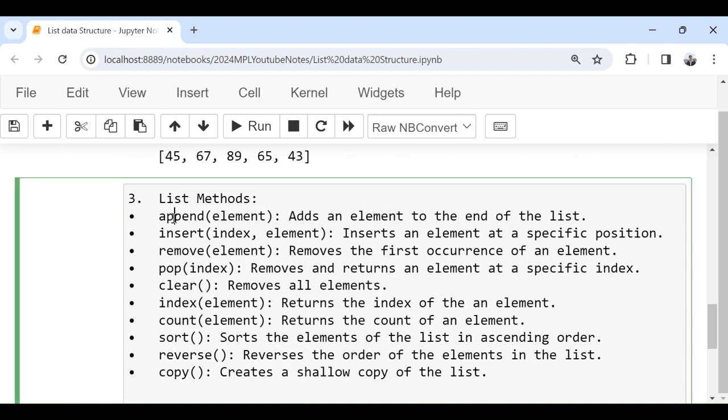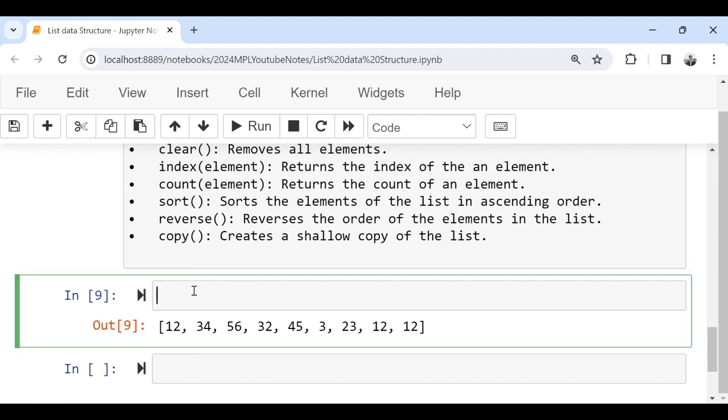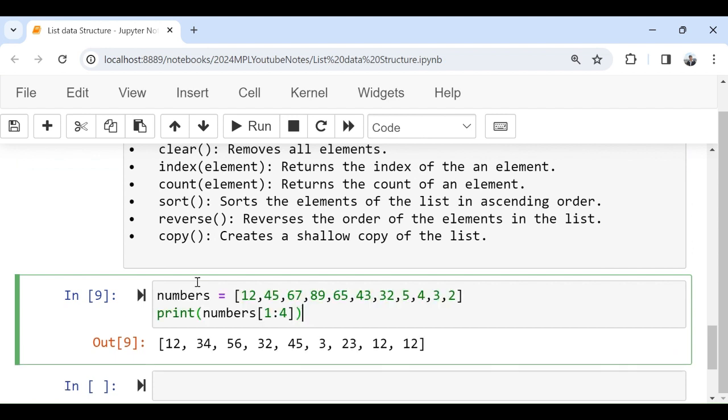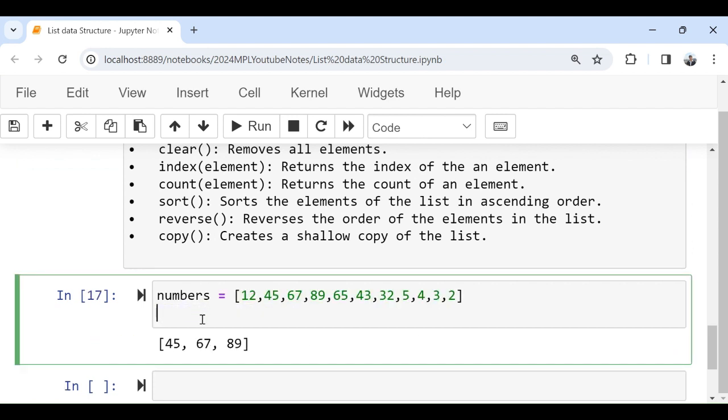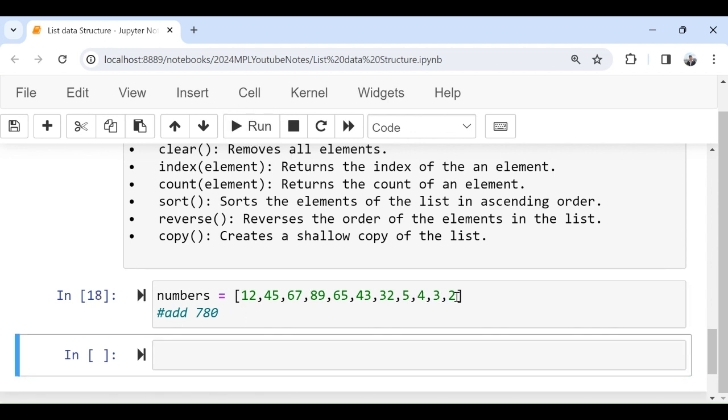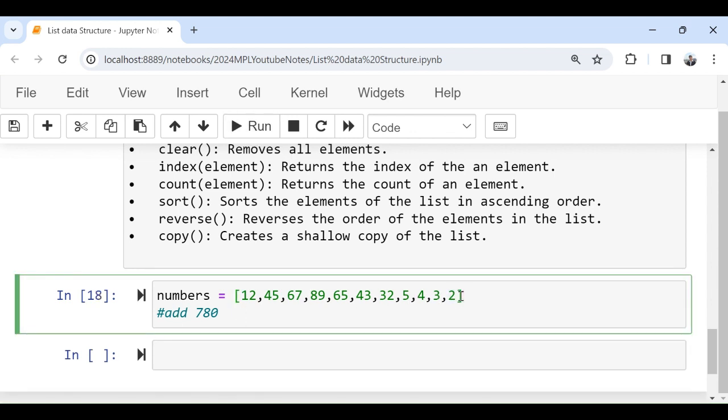The first method which we will be discussing is append. Append is just used, for example, if I print my list here. So this is my list. If I want to add a new number, for example, if a person is saying to me, add 780 to the end of the list. Now, usually I'm not able to do it. For example, if I run it, I know that this is the index number 10, and after that, the index number will be 11. But I will not be able to directly add it.